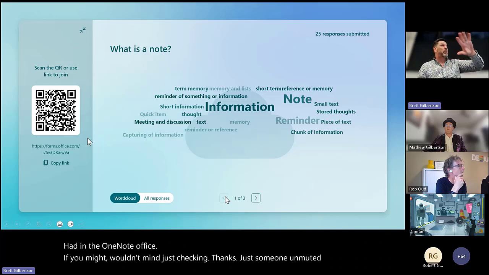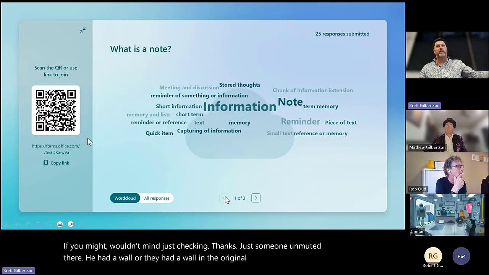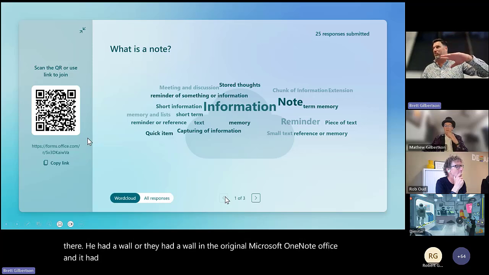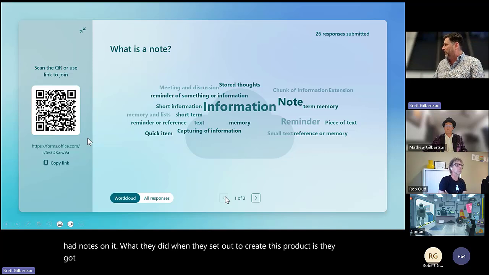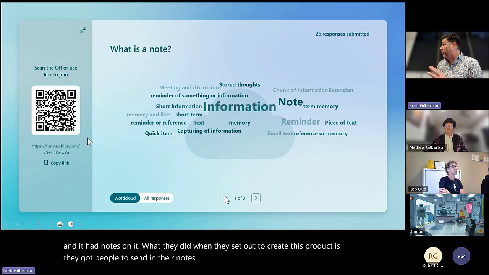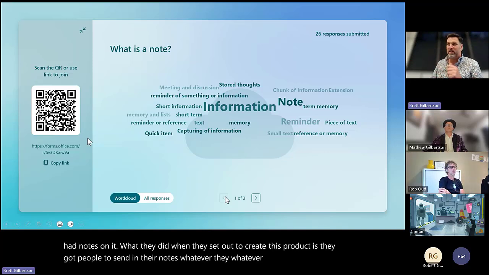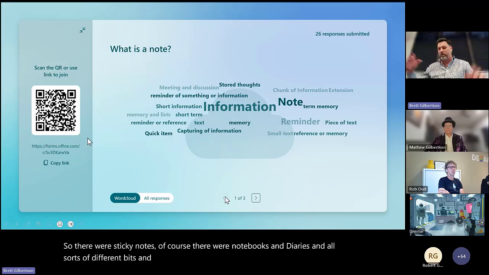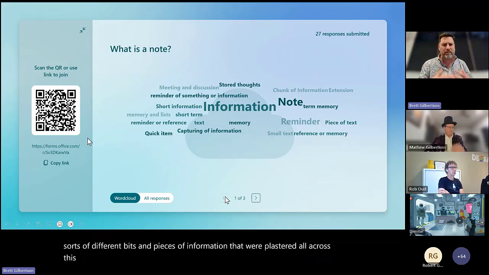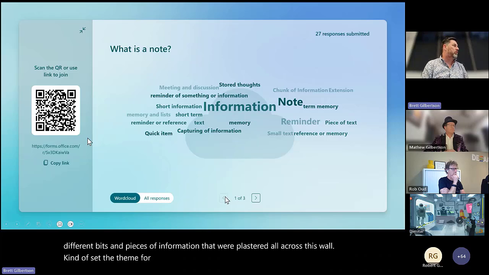He had a wall, or they had a wall in the original Microsoft OneNote office, and it had notes on it. What they did when they set out to create this product is they got people to send in their notes, whatever form they took. So there were sticky notes, of course. There were notebooks and diaries and all sorts of different bits and pieces of information that were plastered all across this wall. So it kind of set the theme for what the product was created around.